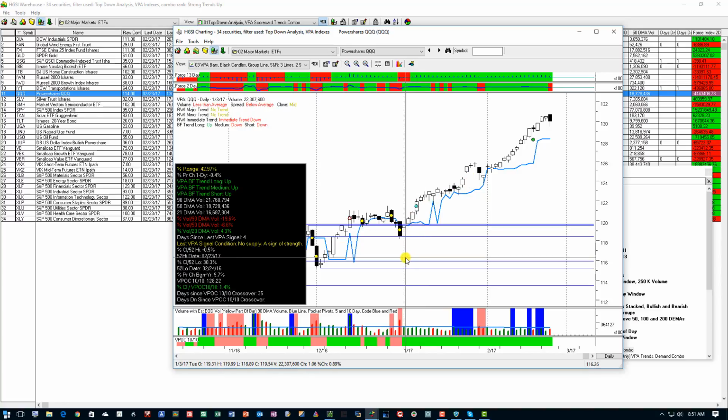The volume point of control remained green, and there were several pocket pivots, just this little pullback here for negative pocket pivots, but that was soon reversed. The blue line, as I said before, represents the volume point of control in the QQQ, I should say, and it stayed above that. The trends are all long. The most recent VPA flag was a no supply, which is a sign of strength, and that was another good flag.